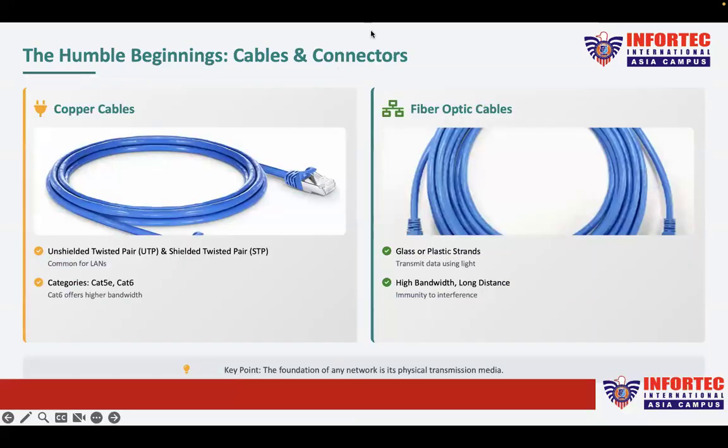Now we are going to jump into the main part, because in our lesson I want to mainly focus on the devices. Under devices, I would like to first discuss cables and connectors. Because in order to develop a network, the first and foremost thing is cables and connectors. Without cables, we can't do the network.